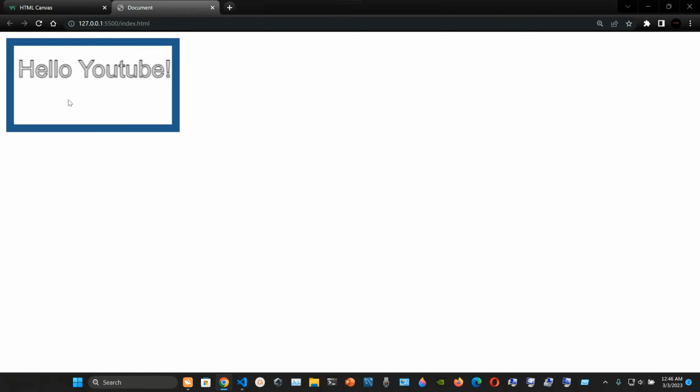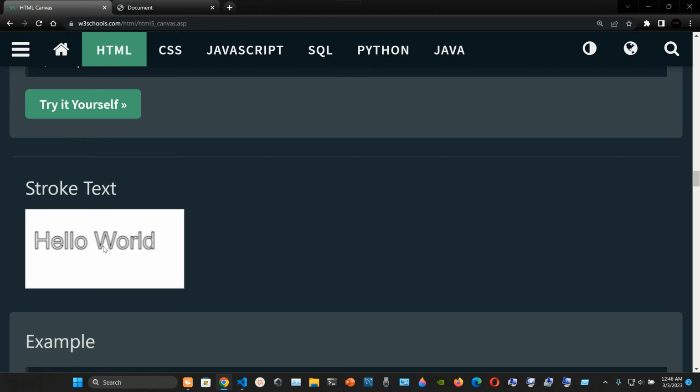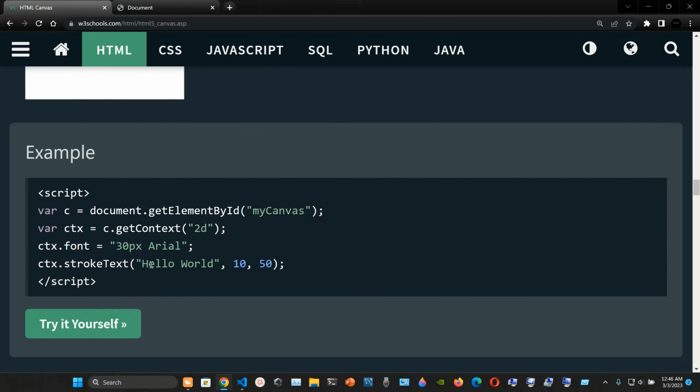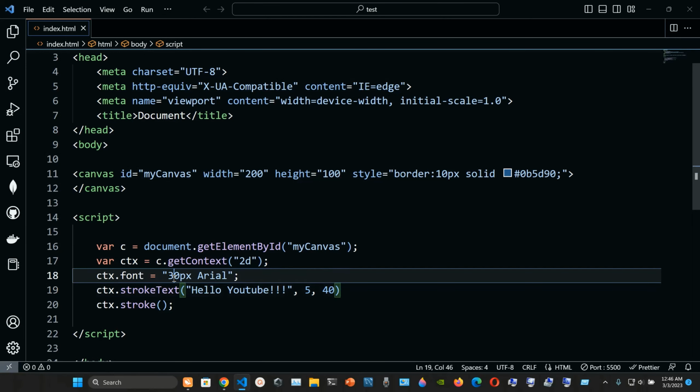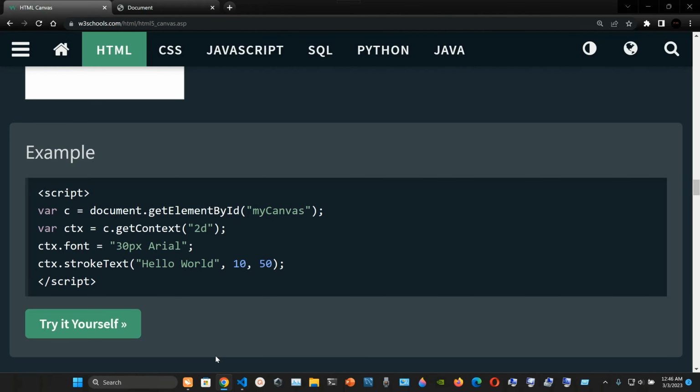Okay, let's see what happened. And yeah, this is how it's looking now. This is the stroke text. Okay, and instead of 30 pixels, you can play around, you can put it, I don't know, maybe 60 pixels. So let's see how it should look like. Okay, it's gonna look way bigger. Okay, so yeah, that is the example.